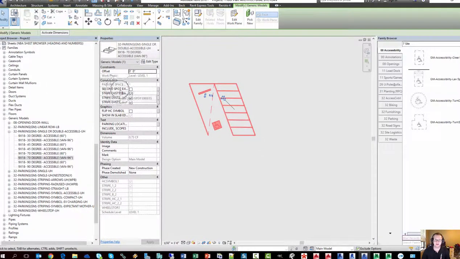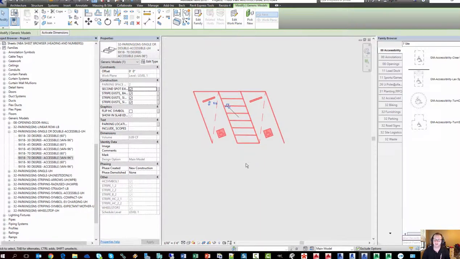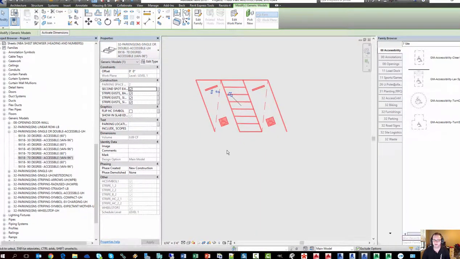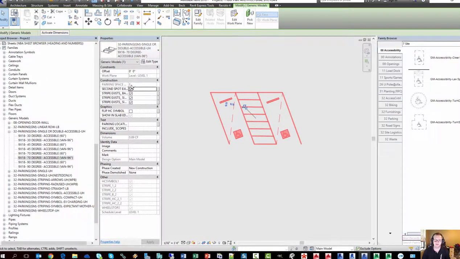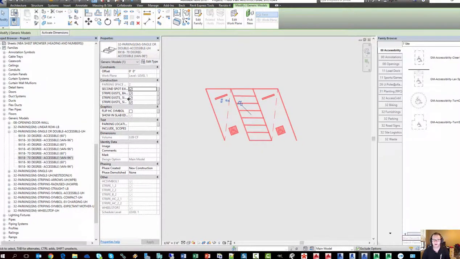It now has an instance parameter for does a second spot exist, because as you know they can share the accessible lane. So checking that box will allow it to have the second spot, and it will now schedule itself as two parking spots. All of the other visibility parameters will still work for the different stripes.